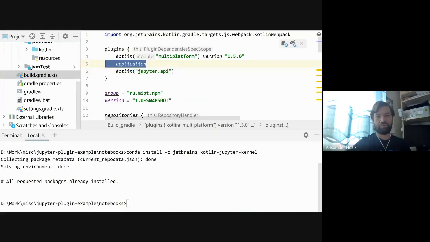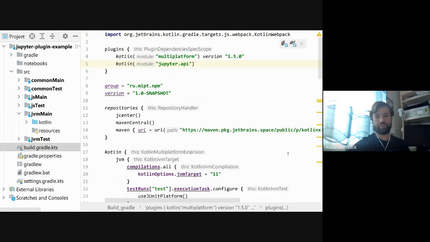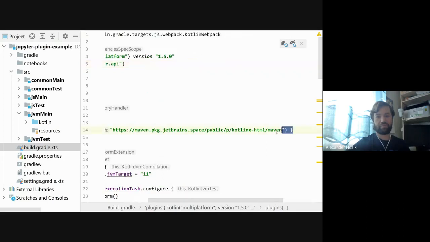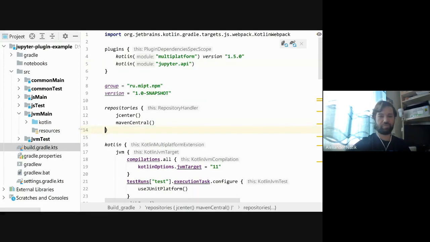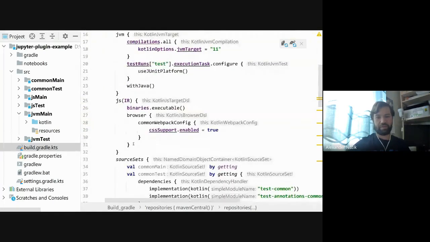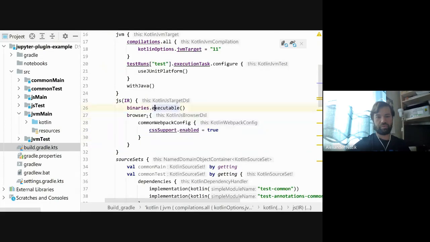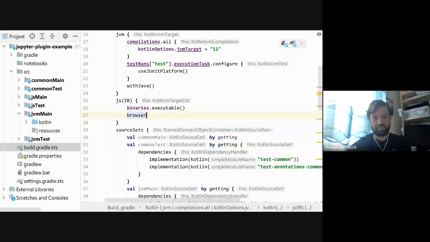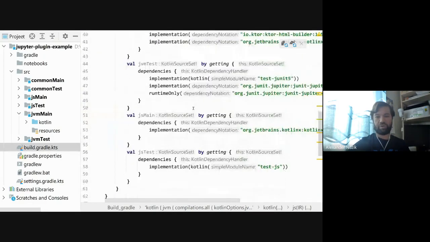I actually do not need the application plugin because I won't do any console application. And this one is also not needed because the latest Kotlin X HTML is on the Maven Central repository right now. And jcenter does not work anymore. This one I can also replace right now by this. Okay, now it looks more or less fine.